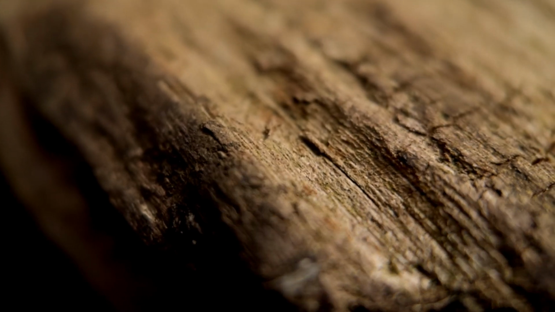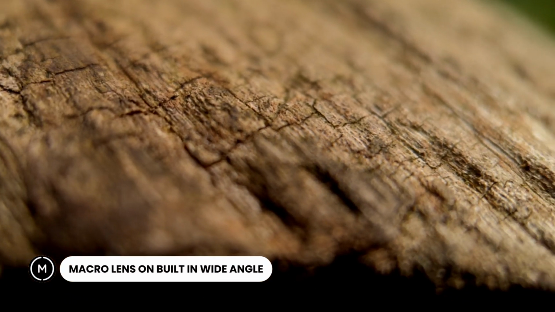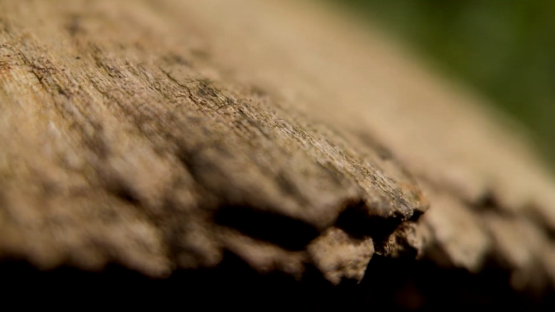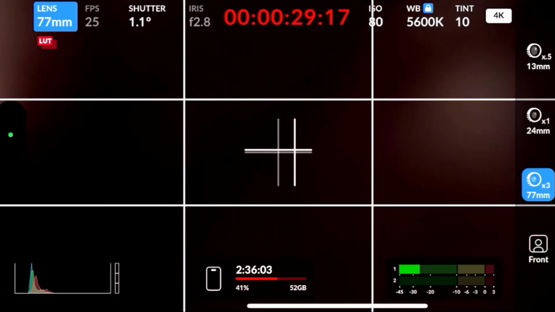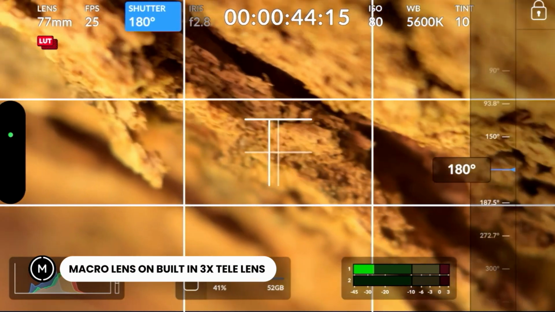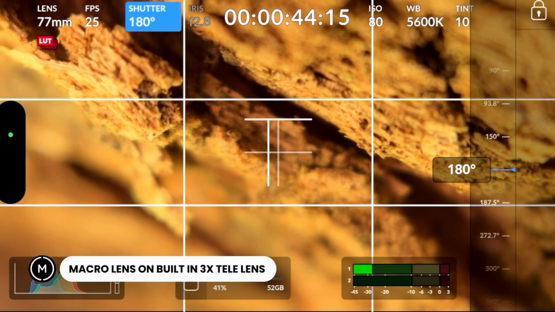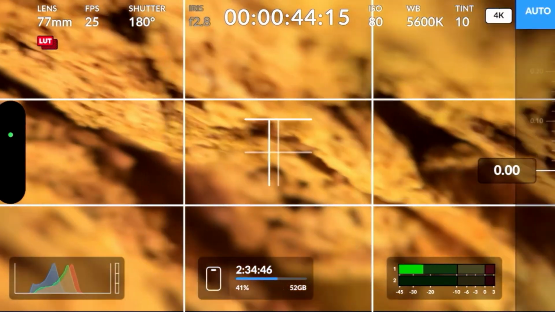So this is the macro lens on the 1x built-in wide-angle lens. You can see you get some really nice details on this rounded log. And because it's round, the central area that's in focus is leaving everything else blurred out. If you've got a flat subject, everything will be in focus. Now with the macro lens over the telephoto lens of the iPhone 15 Pro, you have the 3x tele lens mixed with the 10x macro, so you're effectively getting 13x magnification on your image, capturing absolutely stunning detail in your shots.